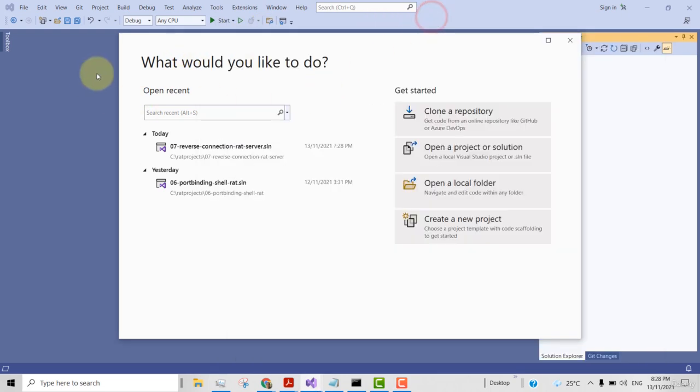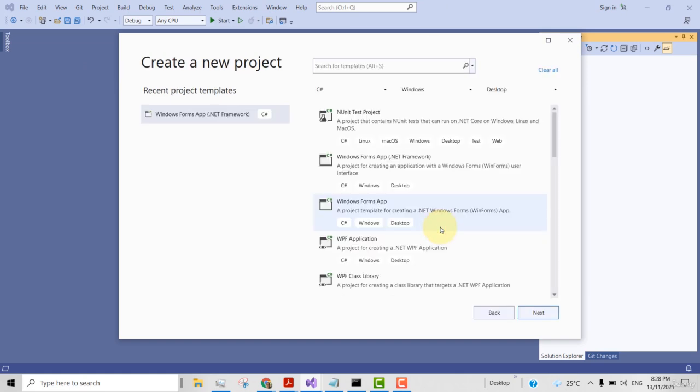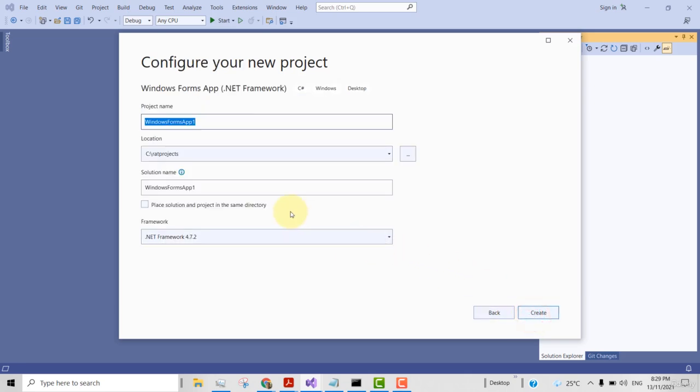Go and open your Visual Studio. Click on Create New Project. Select C# Windows Desktop. Select Windows Forms App .NET Framework. Click on Next. And select the location as the red projects, and for this project we are going to call it 08-reverse-red-client. Click on the Create button.